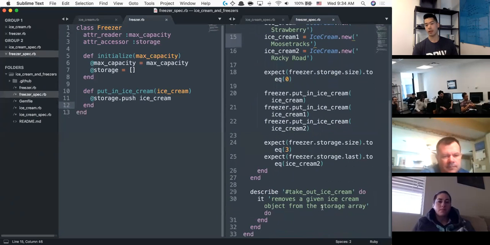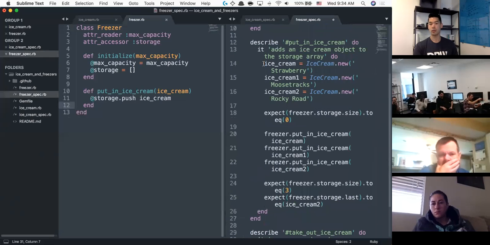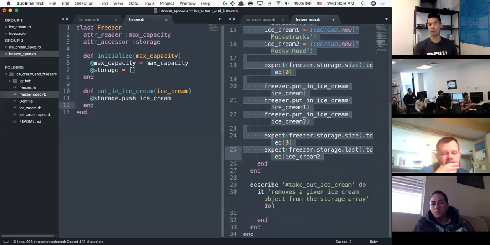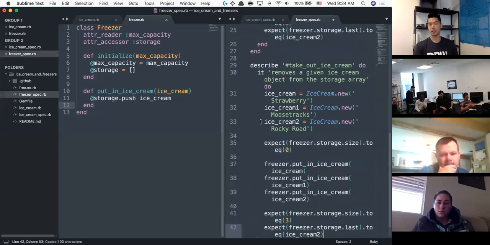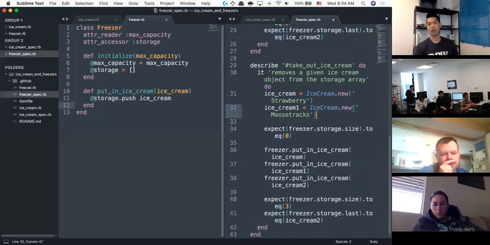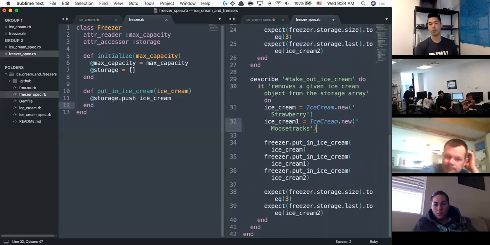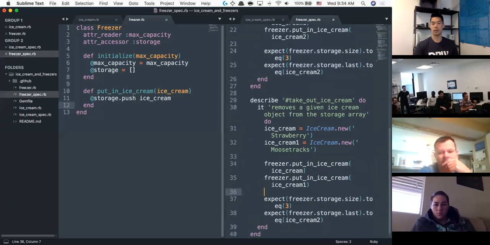The converse of that is I need to take ice cream out. So I've got this freezer. The freezer has a whole bunch of stuff inside of it at this particular point, and I need to remove some things. So let's say, grab all this code inside of here. Let's say we have ice cream and ice cream 1. I'm going to put in ice cream number 1, and these first two. I expect at this point the storage size to equal 2.